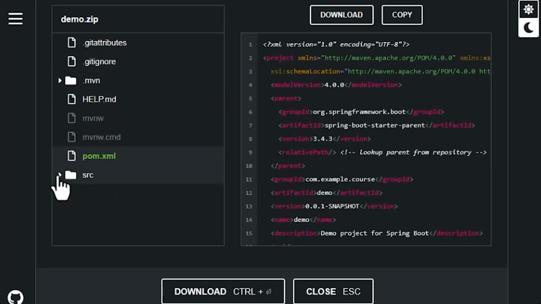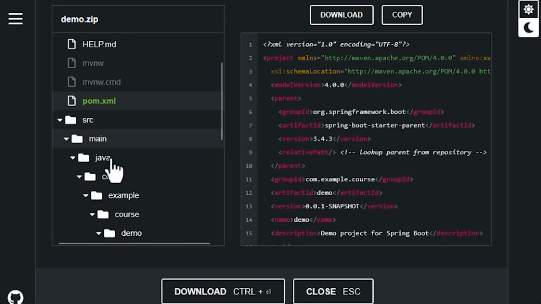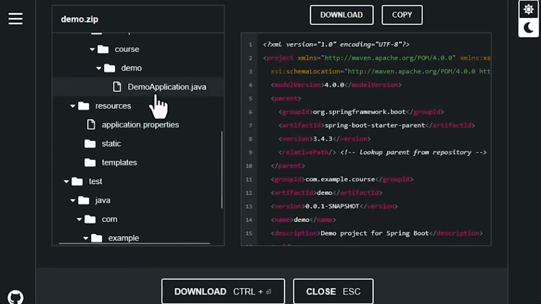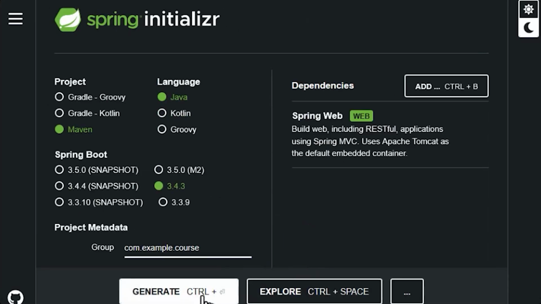It features a well-organized directory structure, including a main application file annotated with @SpringBootApplication, which serves as the application's entry point. Alternatively, you can select the Generate button to download a zip file containing the new Spring Boot project. After downloading, extract the zip file and open the project in your preferred Integrated Development Environment, or IDE. Depending on the earlier selection, you can also import the project as a Maven or Gradle project.